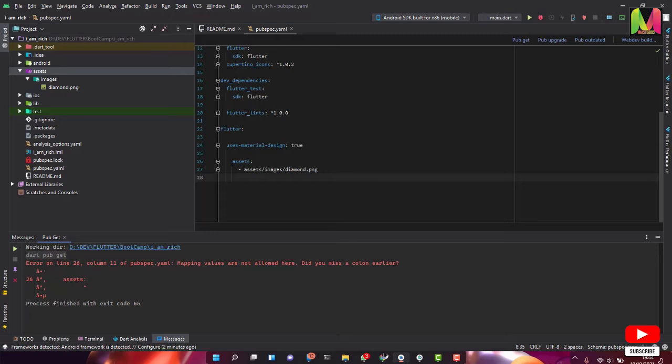If you get this error, just bring this back. The use material and the assets are in the same line, on the same line, and hit update.